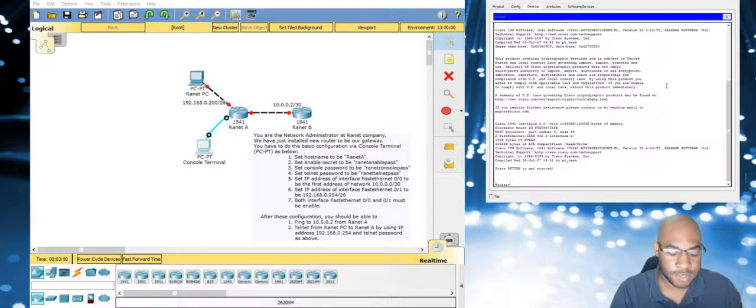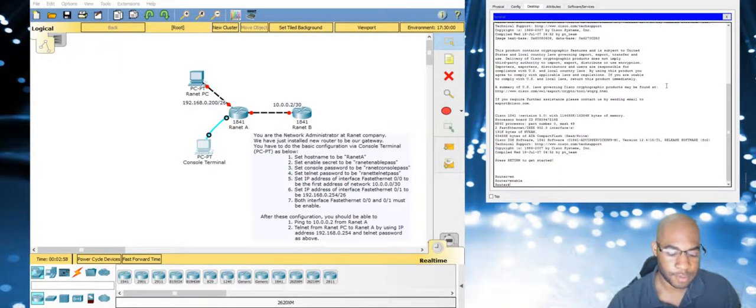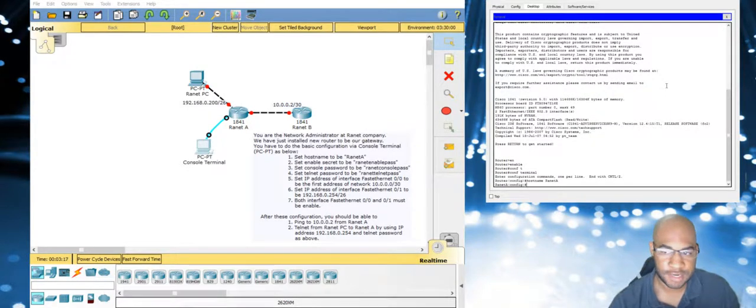So first thing you want to do is hit EN or enable. You can hit tab to show you the full command. So enable, and then config terminal or conf t. Now we're able to start configuring. First thing you want to do is set hostname to Renet A. Alright, that's done.